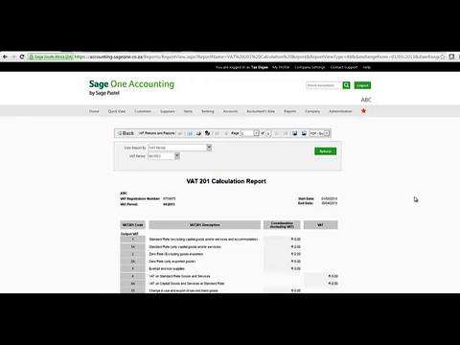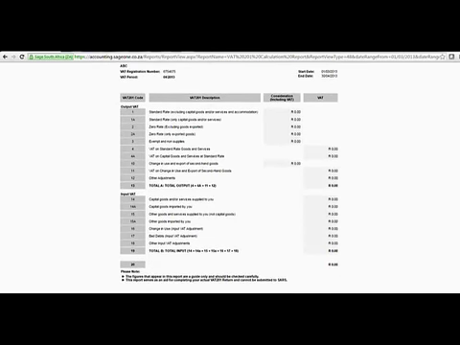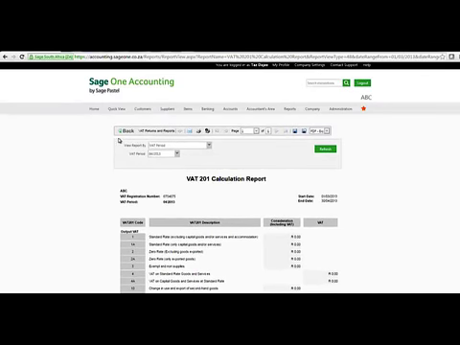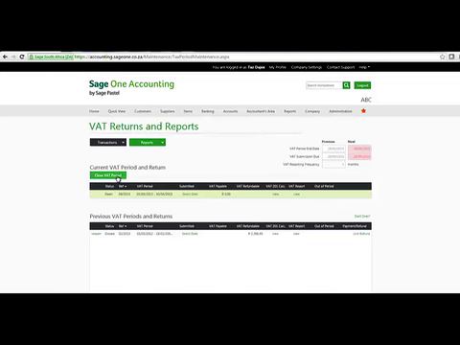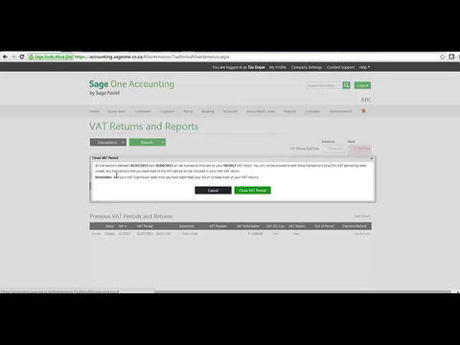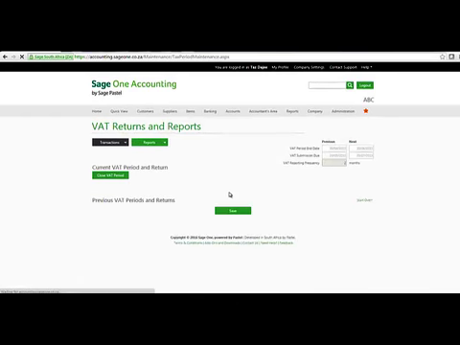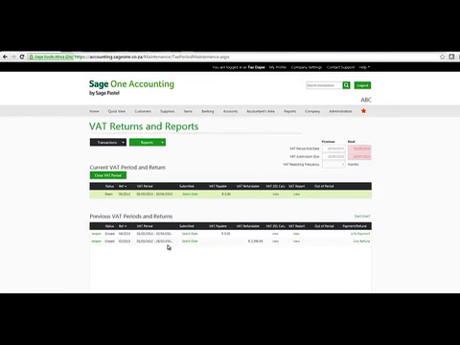Once you are satisfied with what the VAT 201 calculation report has to offer you in Sage 1, you can return to the VAT returns and reports screen and select to close your VAT period. When closing your VAT period, select the Close VAT Period option. The Open VAT Period will drop to the bottom of your screen, and Sage 1 will automatically open the next VAT period based on the setup that you've already created in the wizard.